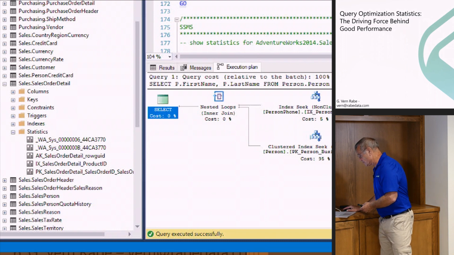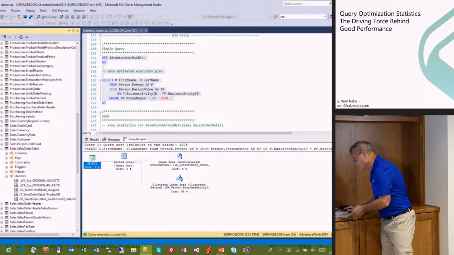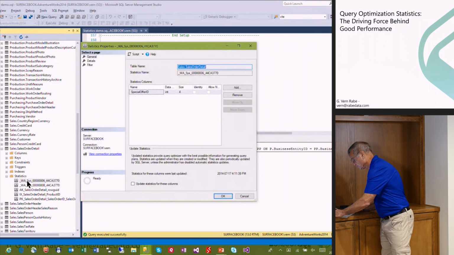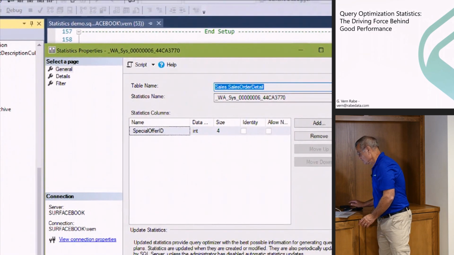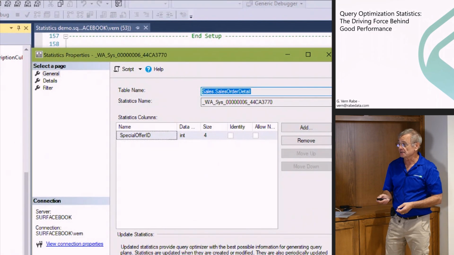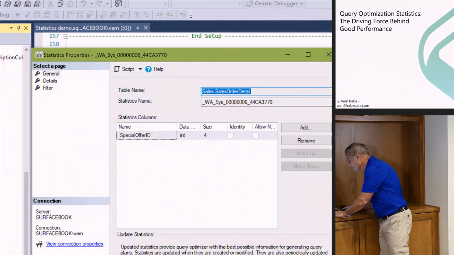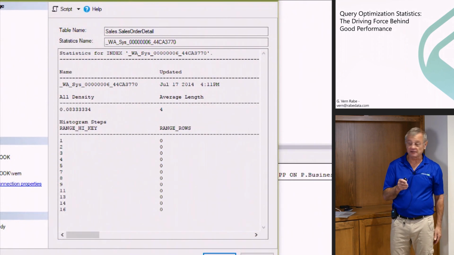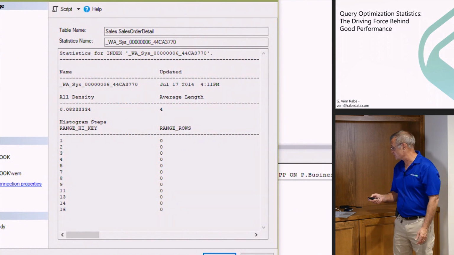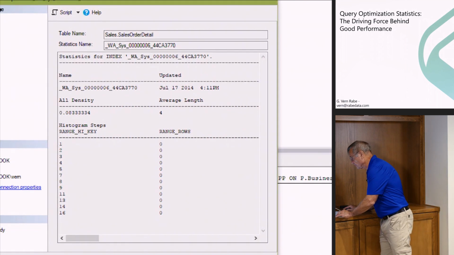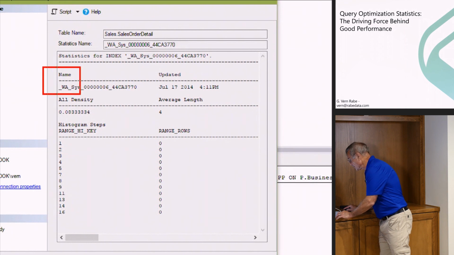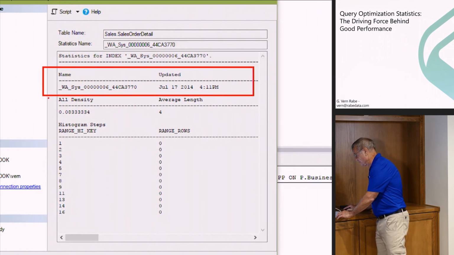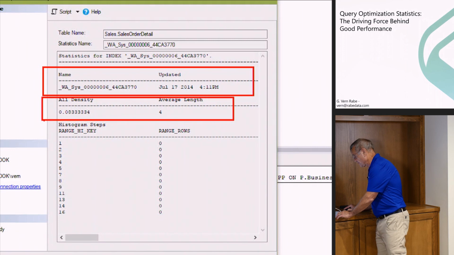And if I were to double click one of these, so let's take number 4. The fourth column in this case is a special offer ID, so we can see which column it's on. And I can look at the details. Here we see the 3 sections of the statistics. The top section is the header information. Then we have the density vector underneath it, and underneath that is the histogram.